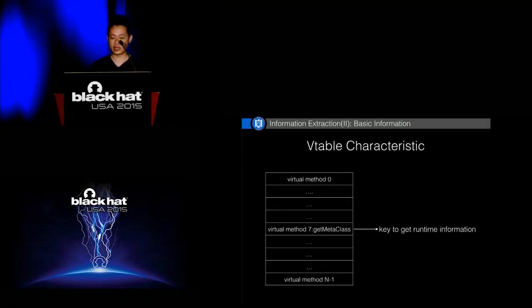And now the vtable's characteristic. The most important characteristic of a vtable is the getMetaClass method. The overwritten getMetaClass returns an OSMetaClass pointer, and the OSMetaClass pointer is the key to getting the runtime information. So if we can identify the getMetaClass address, then the vtable is filtered out. Next, I will introduce how we can identify a getMetaClass address.